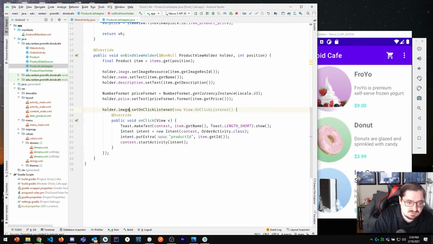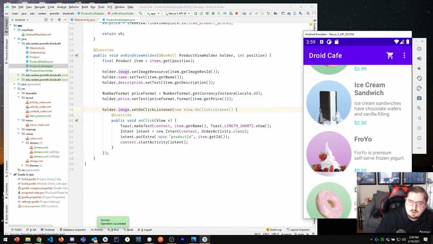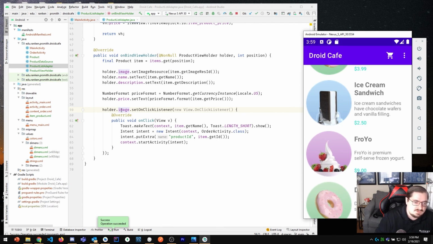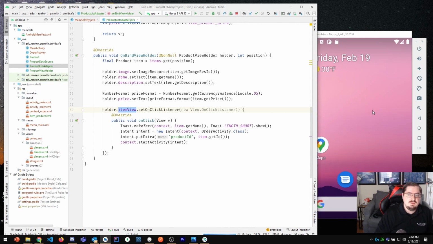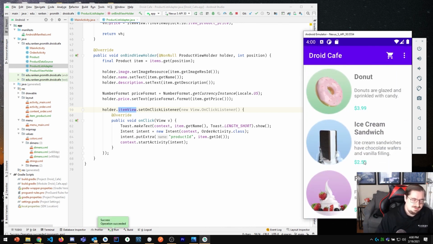I'd just change this from item view to image, and now just the image is clickable. That's all you would need to change. It's just what you're connecting the on-click listener to. But I would say overwhelmingly, most apps lean towards the whole thing being clickable. And I think that usually turns out to be the more usable thing instead.